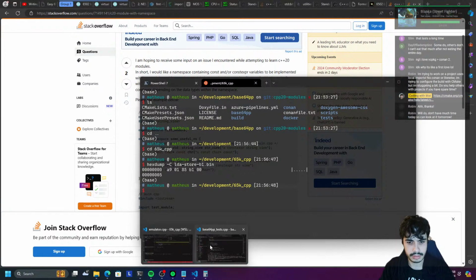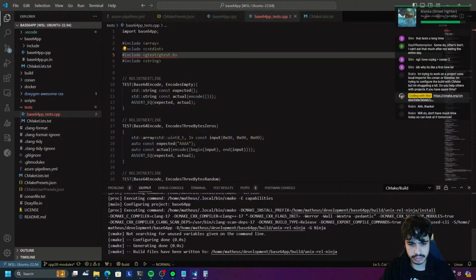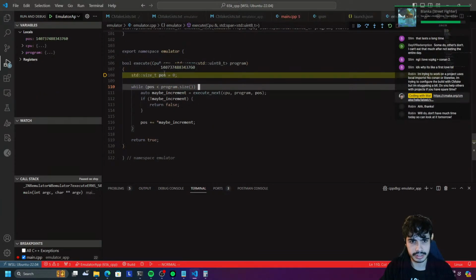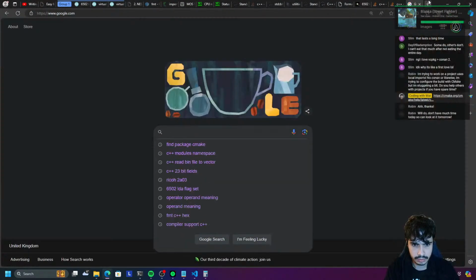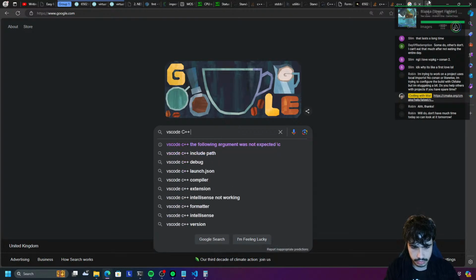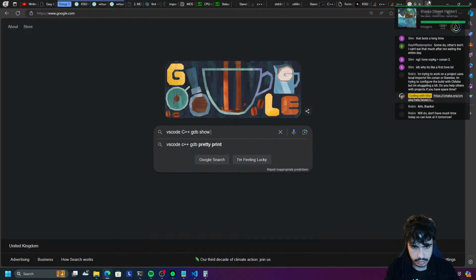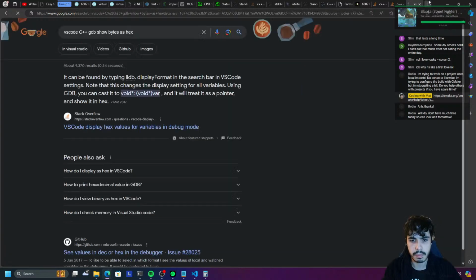So I just wish that this was showing me this stuff in hexadecimal instead of... Yeah, maybe we can change that. Can we change this to show it as a hexadecimal instead? So VS Code, C++, GDB, show bytes as hex.